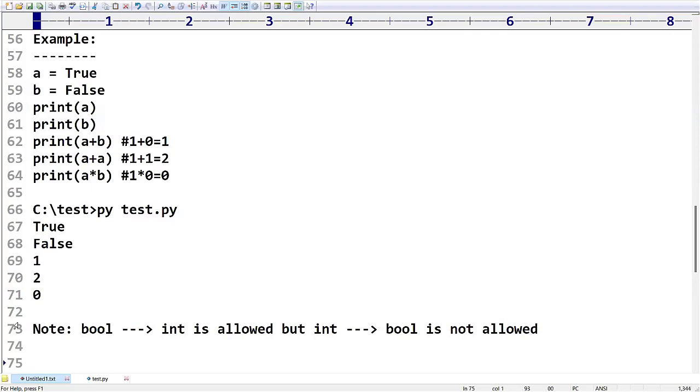So I think you understood this sixth question, how we can represent Boolean values in Python. The only one way is to use True and False. No other ways are there.